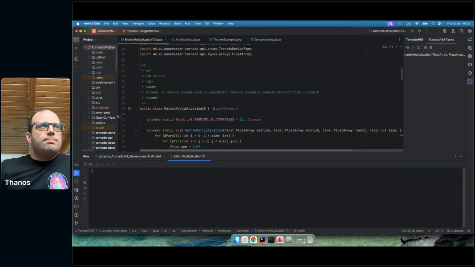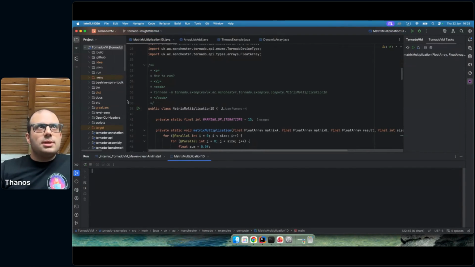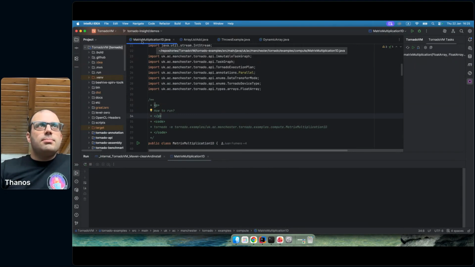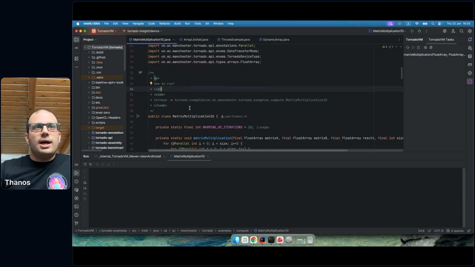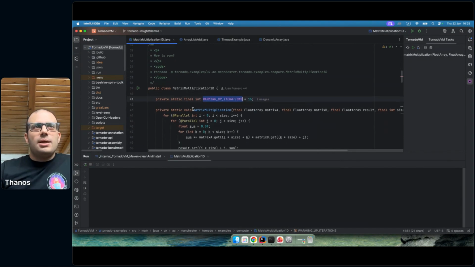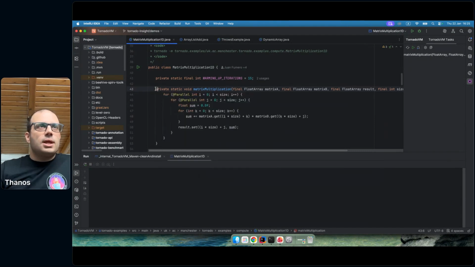I have opened IntelliJ, as you see here. It is the TornadoVM project, and the branch is Tornado Insight Demos. What is interesting is that, as you see here, I am in the matrix multiplication 1D class. It is an example that we have. And we have defined some warm-up iterations, so it will run for 15 times. Then we express here the matrix multiplication.